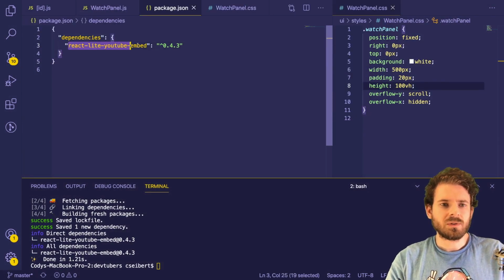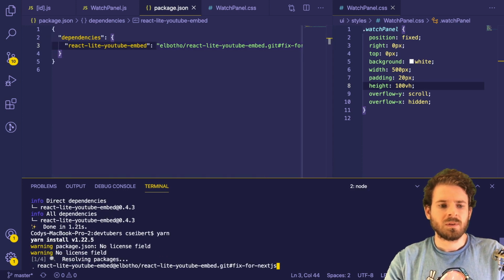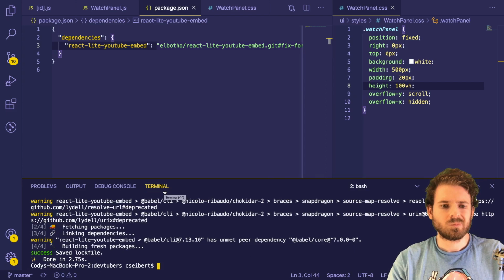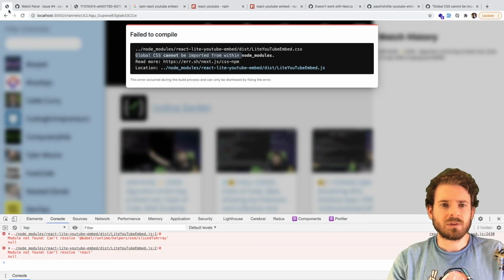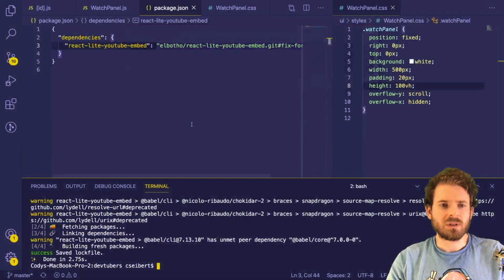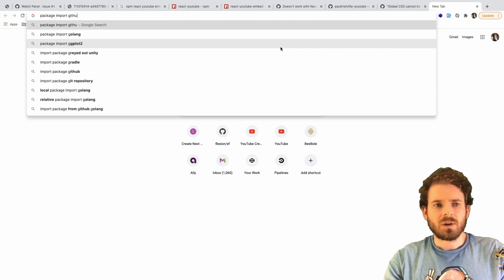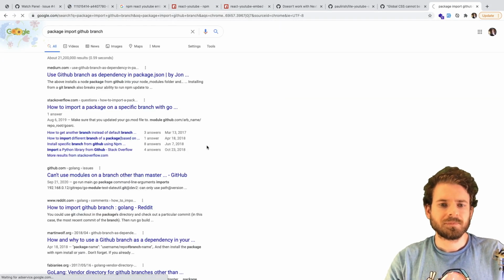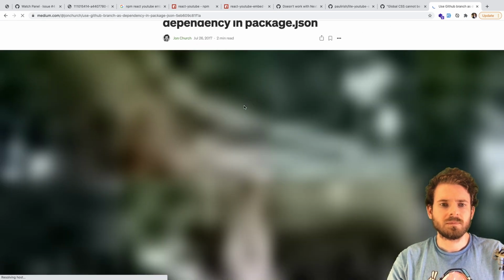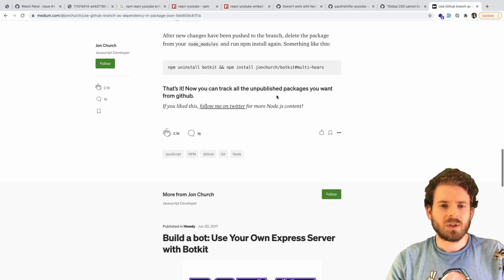Honestly, I should probably just use the real... Let me put this here. I think that's what you can do. All right, let's see if that actually fixed our issue or not. So let's refresh the page. And it's not working still. I think this is not how you import it. So package, import, GitHub branch. Yeah, that's how you do it.